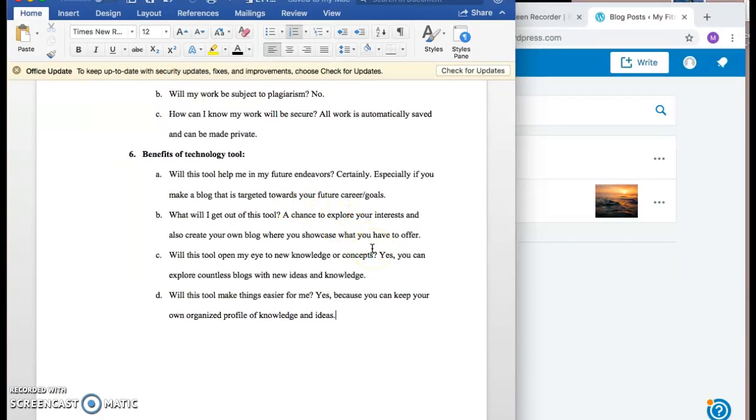Lastly, the benefits of this technology tool. It's really targeted towards your future career and goals. So it's totally up to you how you want to do it. It could just be a hobby thing, but definitely if you want, it could be targeted towards your goals and your future career because you could make it to do with what you want to sell, or if you want to be an entrepreneur, what you want to market, anything like that.